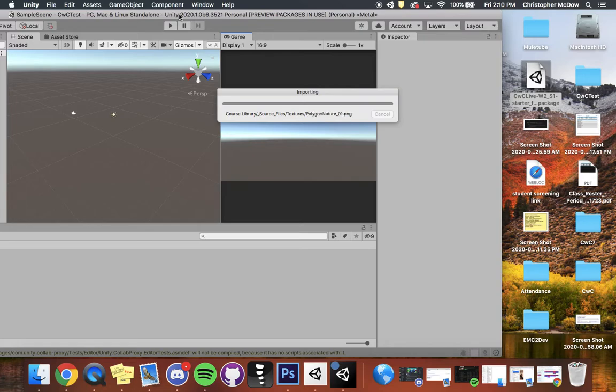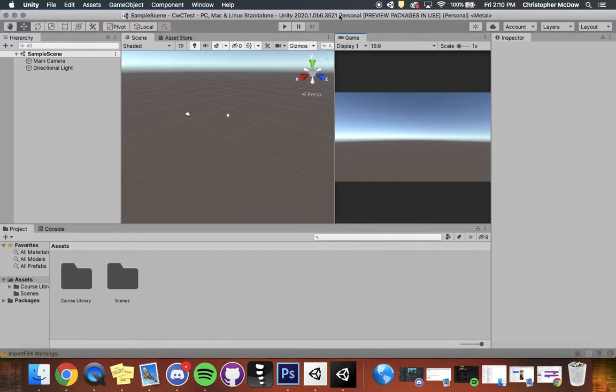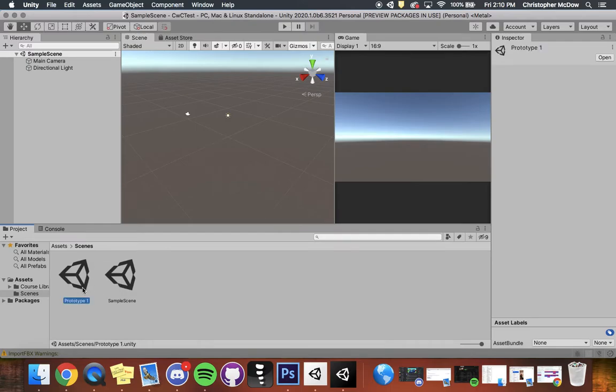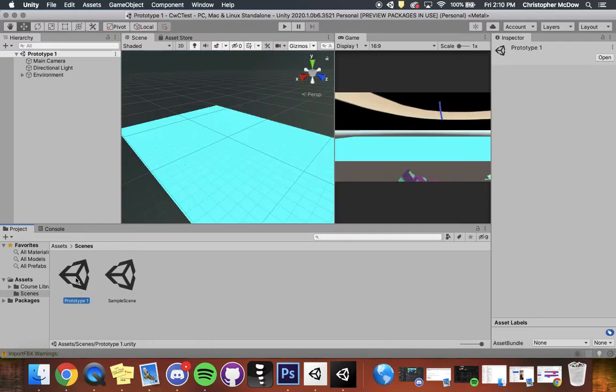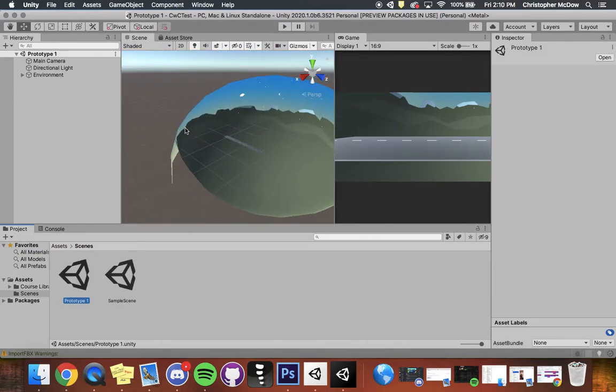When we first came into the game, we started off in a sample scene, which is like the earliest created scene. So that's why over here in the hierarchy it says sample scene. I instead want to work off of this pre-made scene. So I go into my scenes folder, and then I hit prototype 1. This is the one we're going to be working in. If I double click it, you'll already get an environment in the world.